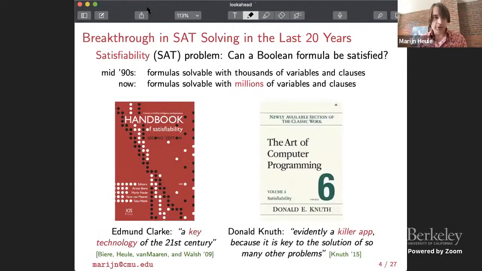Moshe already mentioned this, and I guess most of the audience is very aware of this SAT revolution, the enormous breakthrough that we had in the last 20 years when solving SAT. Up till the mid-90s, we were only able to solve formulas with up to, say, thousands of variables and thousands of clauses. And today we can solve many problems arising from industry with millions of variables and millions of clauses. If you look back to the early SAT research, say the first 40 years of SAT research, from the late 50s till the late 90s, it was all based on DPLL.